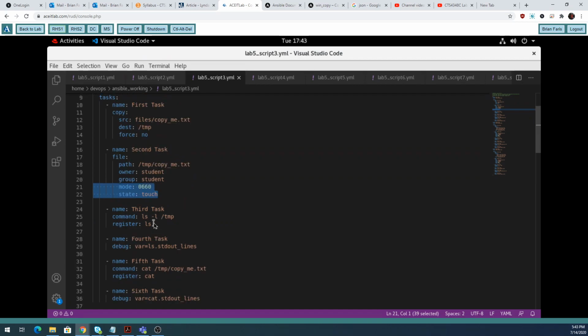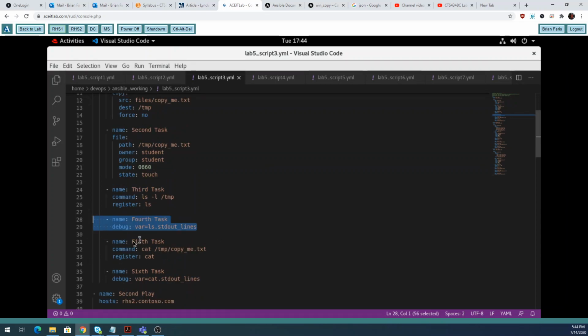The third task, I'm going to run the command module and list that directory and save it in a variable called list. And then I'm going to display the output. The fifth task, I'm going to use the command module. I'm going to cat that file so I can look at the content and save it in a variable called cat. And then I'm going to display the output.